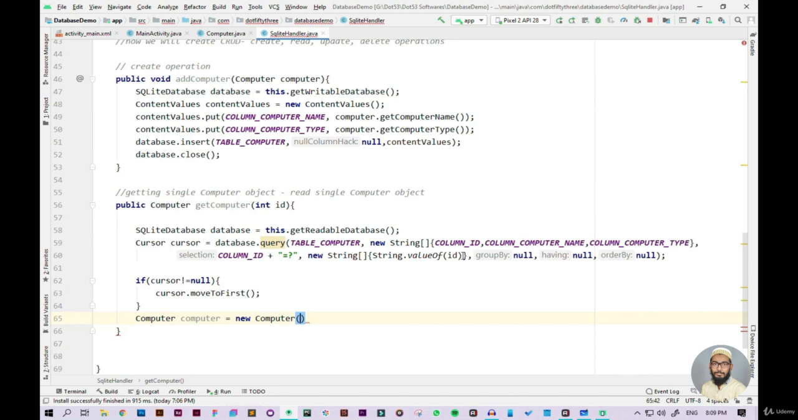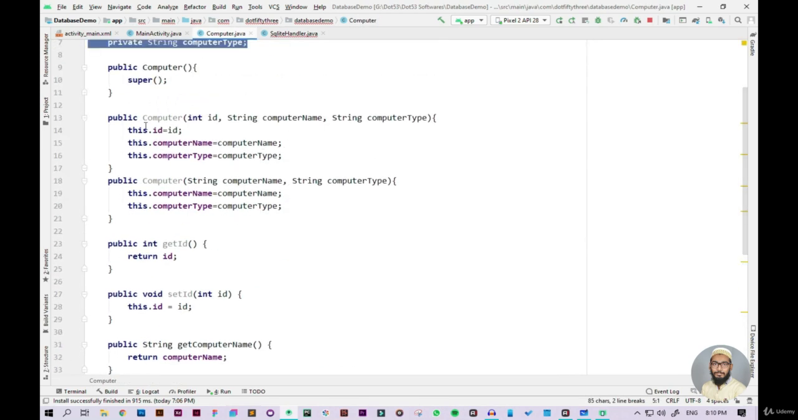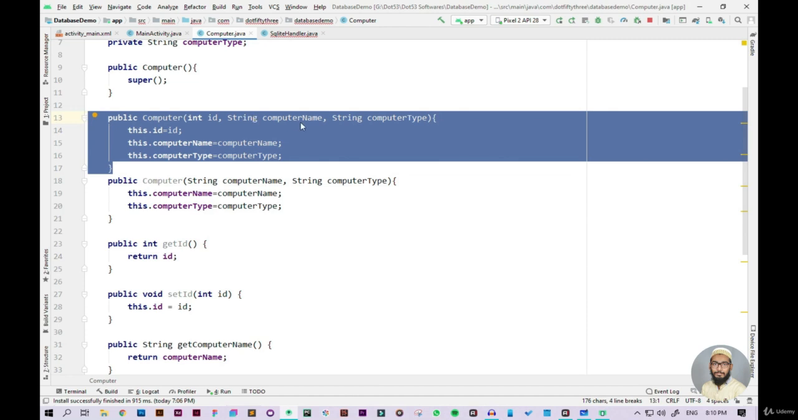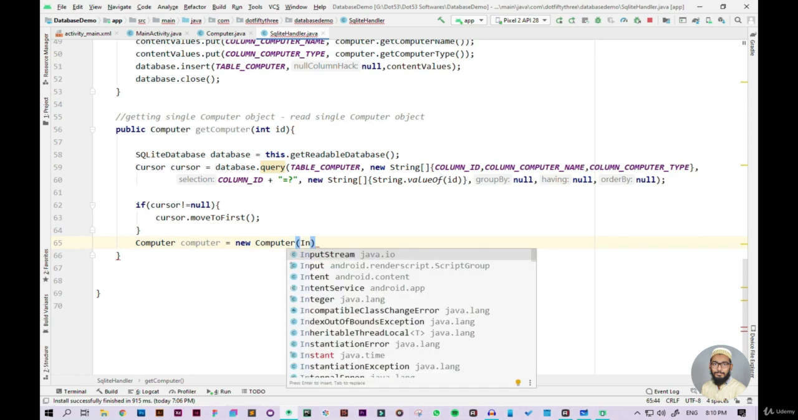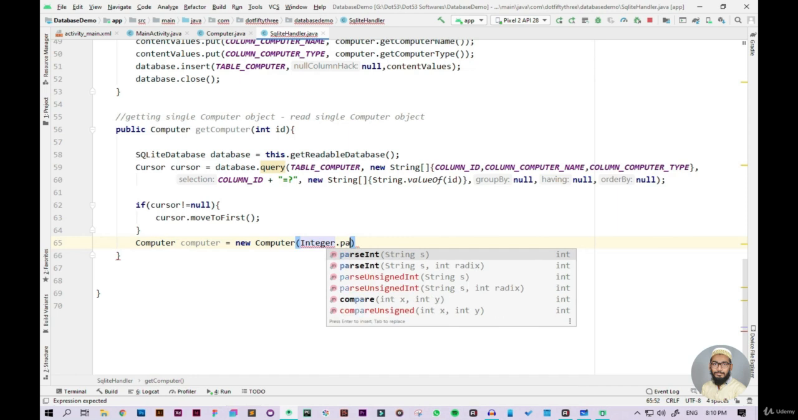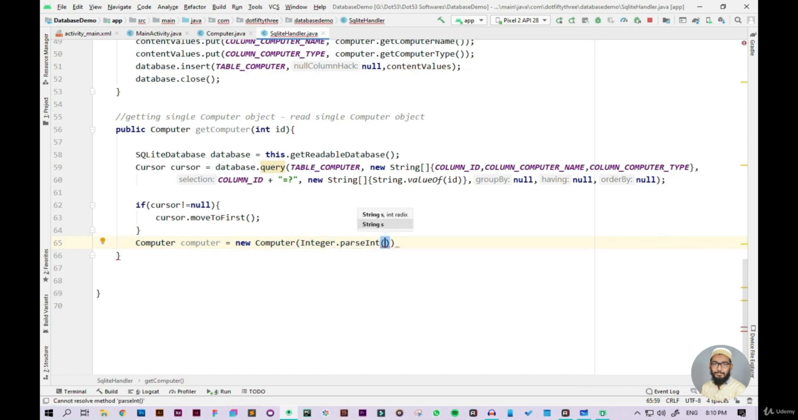Now, while creating the object of this computer class, we will be using the constructor of a computer class having three parameters, that is this one, which consists of ID, computer name, and computer type. Because we want to get a specific value based on the specific ID from the database, we actually need to again convert that ID value from string to integer type. So I can say Integer.parseInt, and this will convert the value from string to integer for me.